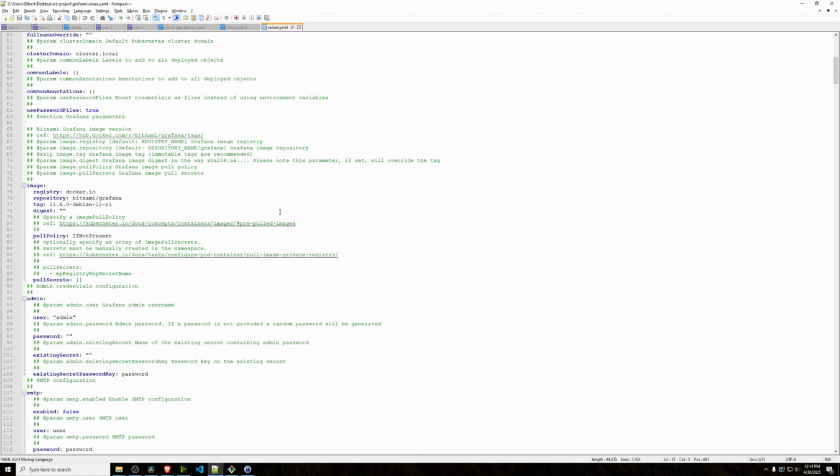First, let's set up the Grafana admin password. We can do it right over here. I'm setting my password to admin.